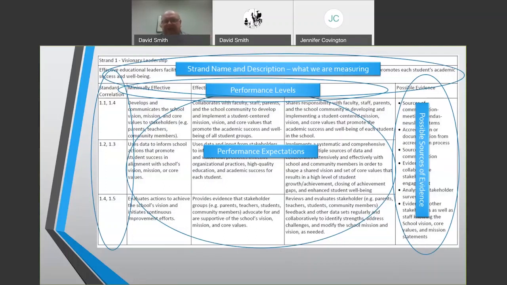So we would look at standards 1.1 and 1.4, and I'm going to show you some places where you can pick up some helps for that. In fact, I'm going to do that right now. So these are standards correlations.